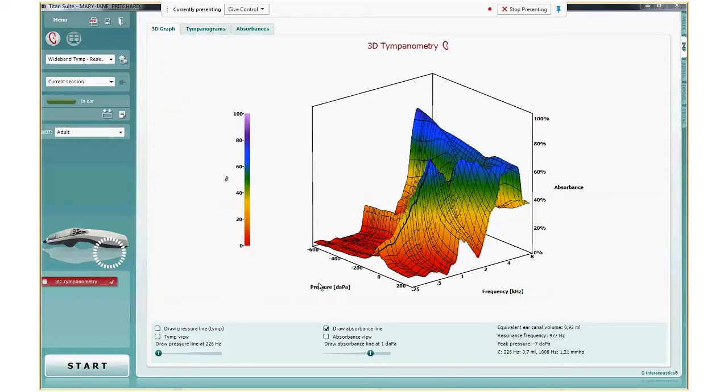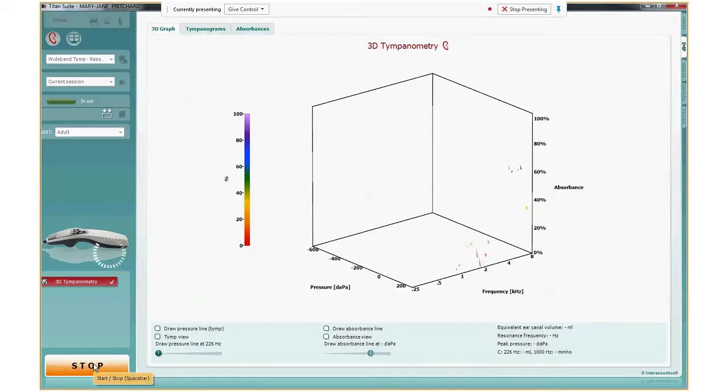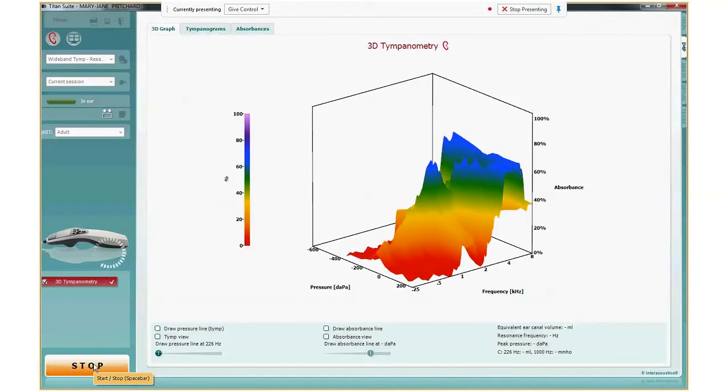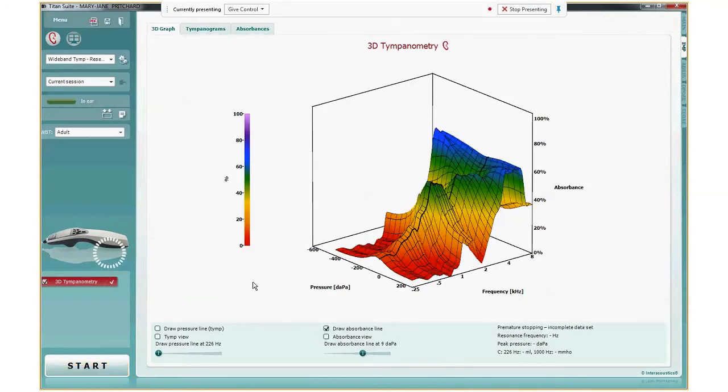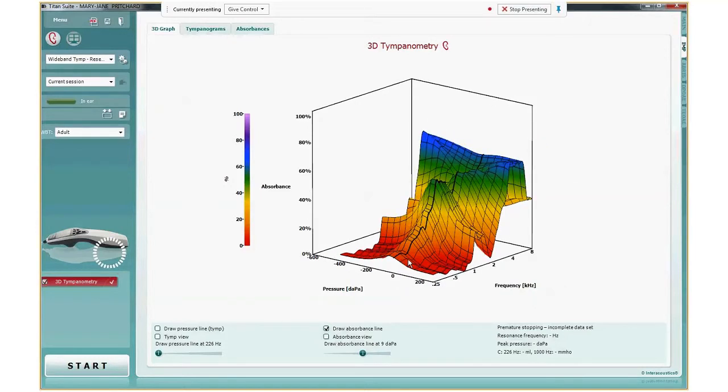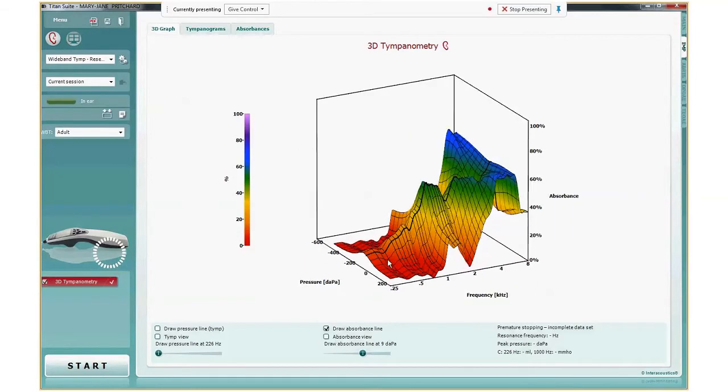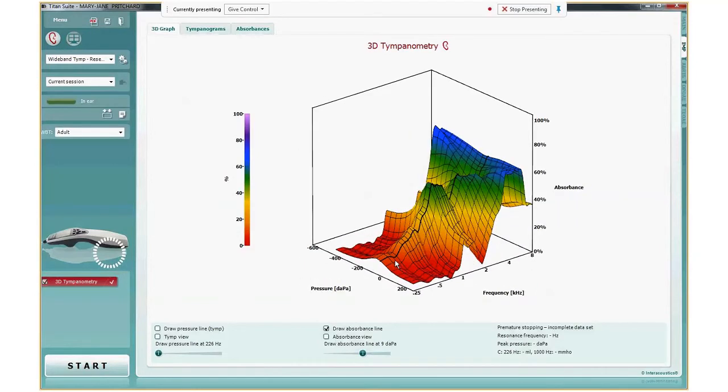I will now do the same measurement again, and I will press the stop button just when we are almost at the end. So now I pressed stop. The screen updates very quickly. There is still a data file written away, but we can see this is an incorrect measurement, and it should not be used.